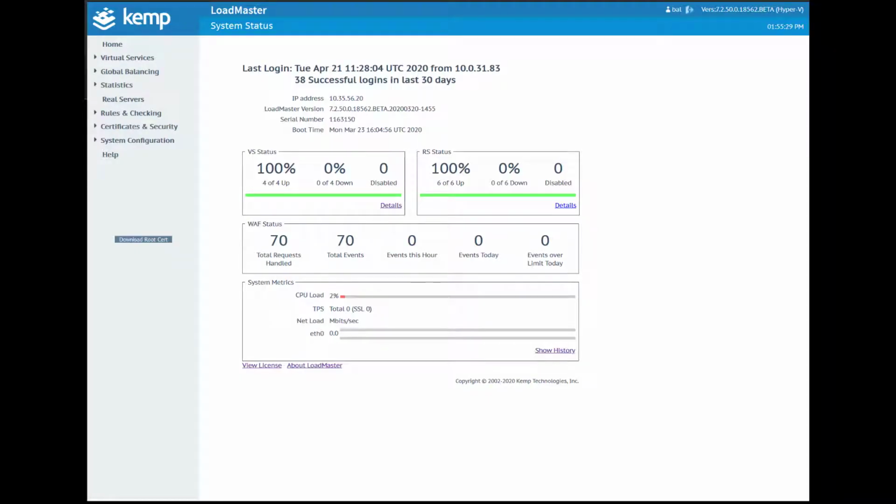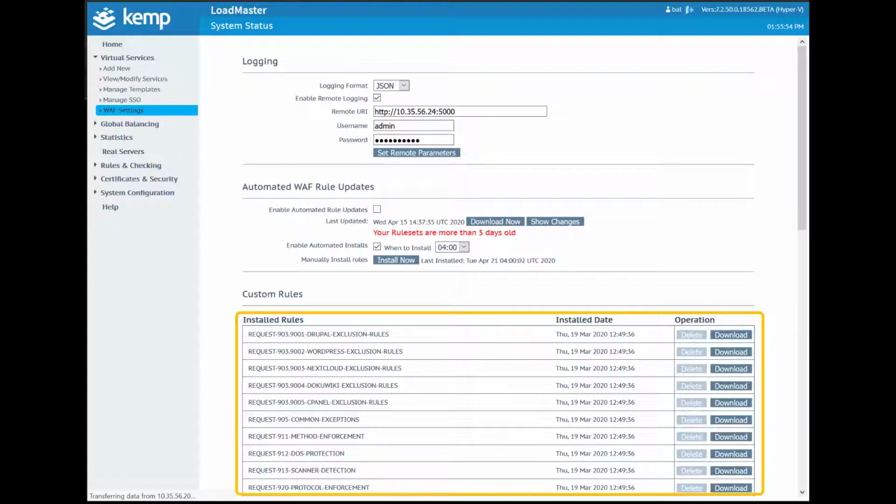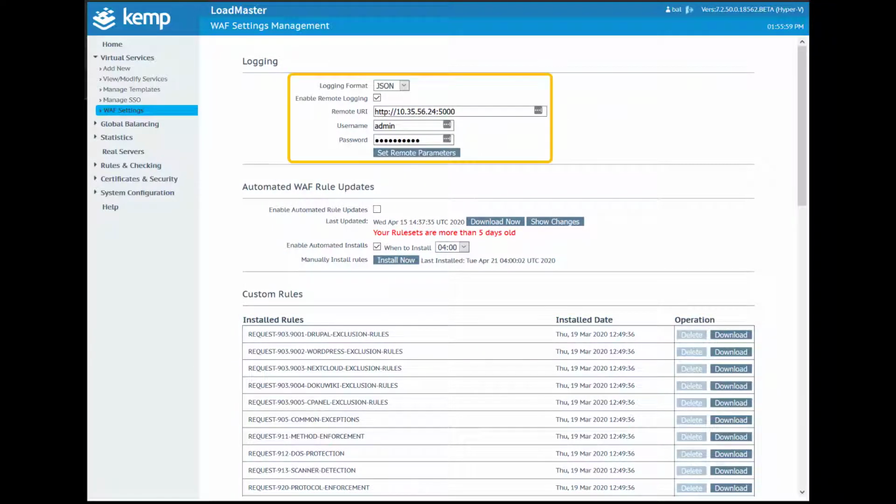Firstly, I will provide an overview of the different components of the architecture. The LoadMaster is running on the local Hyper-V environment within Kemp. For the LoadMaster, I check the WAF status on the homepage and see no WAF events in the last hour. Expanding virtual services and clicking on WAF settings, I've added OWASP CRS 3.2 rules. I've enabled JSON format logging to my local Logstash instance. The LoadMaster Web Application Firewall also provides mod security native format log outputs.